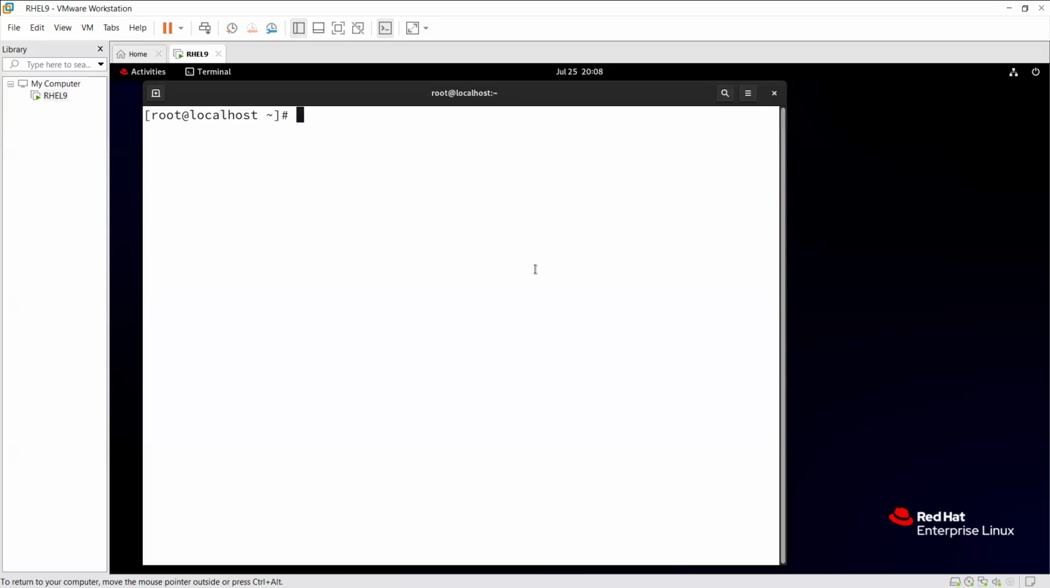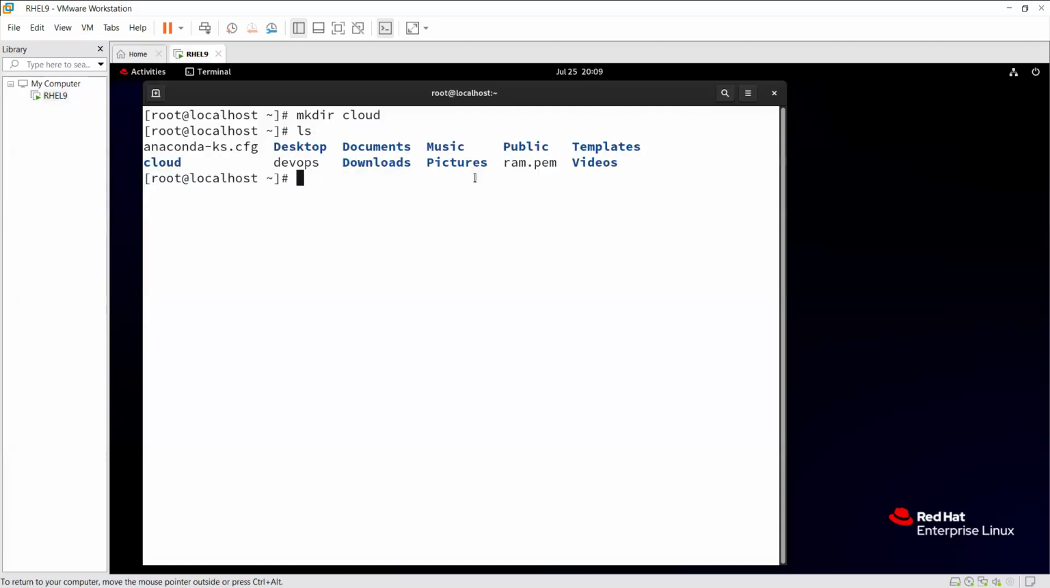So, what is the command to create a directory, guys? mkdir. Very good. mkdir is the command to create a directory. Let me create a directory named cloud. Then if I press enter, the cloud directory is successfully created. So now my directory name is cloud.